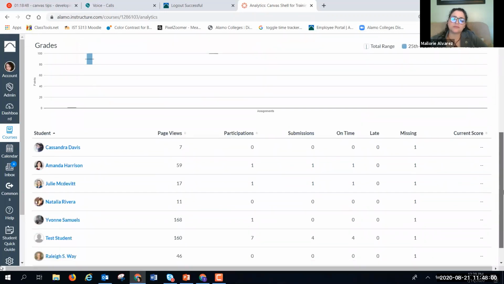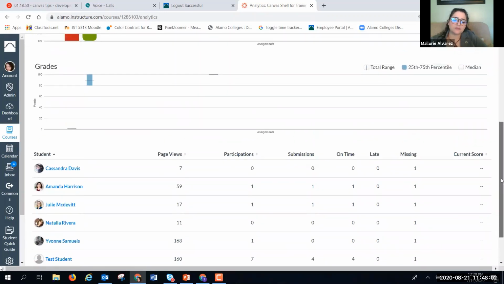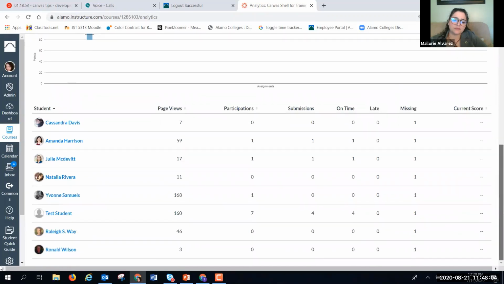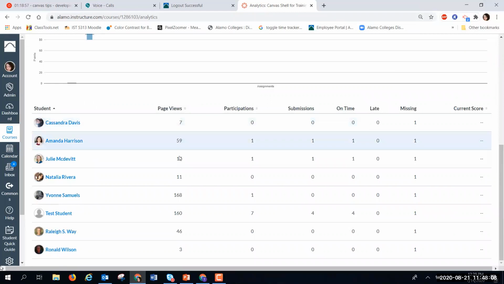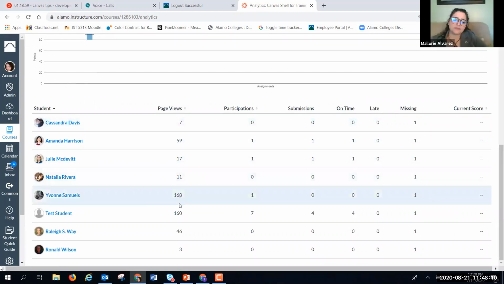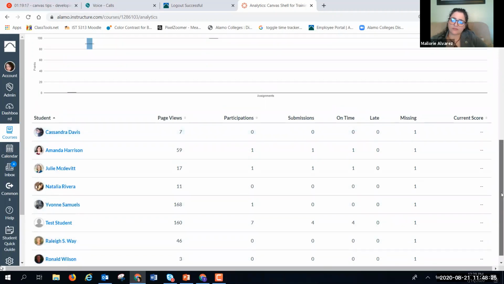And then of course down below you would see all your students, and in this case my fake students that are assigned to your course, and I can break down how many page views each one of these students has participated in, and exactly how many submissions and how many times they were on time, late, or missing. And of course, there'd be a final average here tied to the students of your Canvas course.